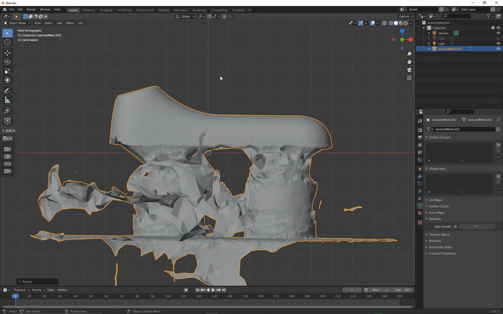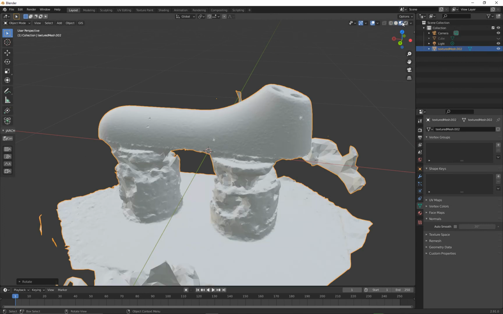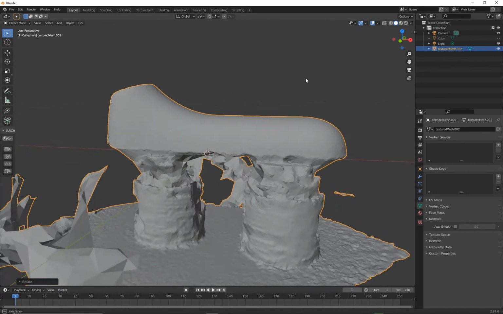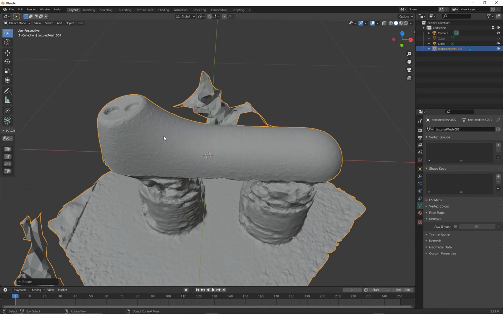And as you can see, the quality for free is really impressive. And it also has the texture, everything on it, like what we have with Metashape, and then we can use this scan as a reference to model over. And that's it.